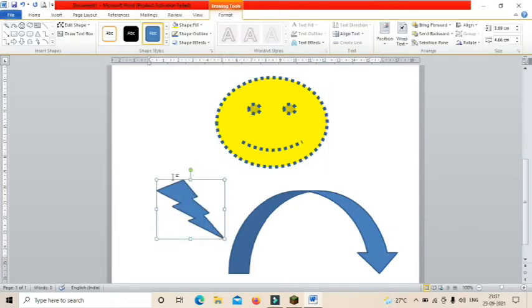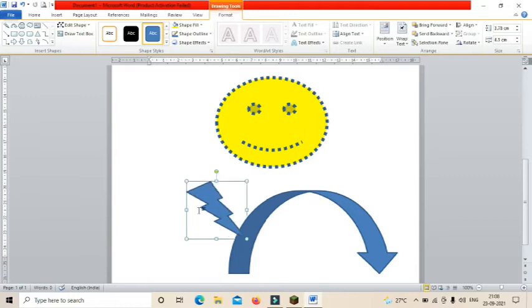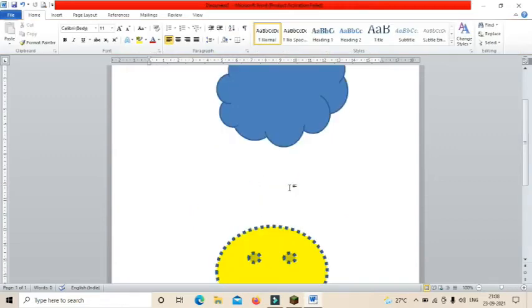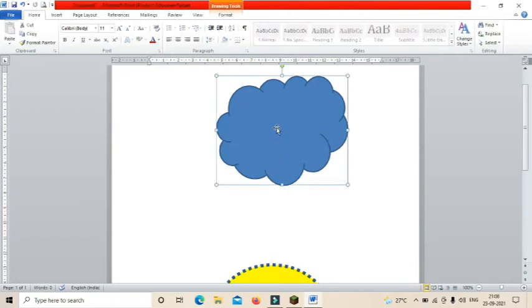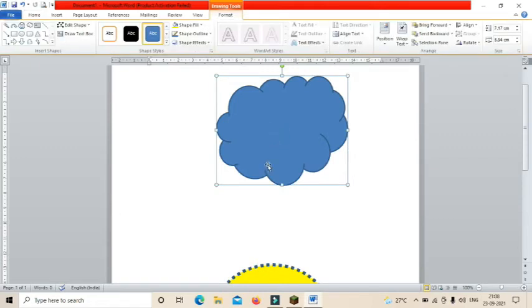These shapes also have resizing handles. Using these resizing handles, we can increase or decrease the size of the shape. Next, how to place text inside the shape. We can place text inside the shape by clicking on it. Simply click on that shape, and then you can type the text.